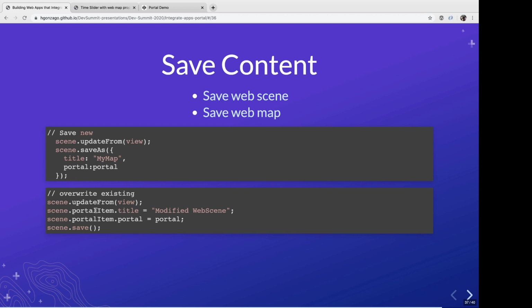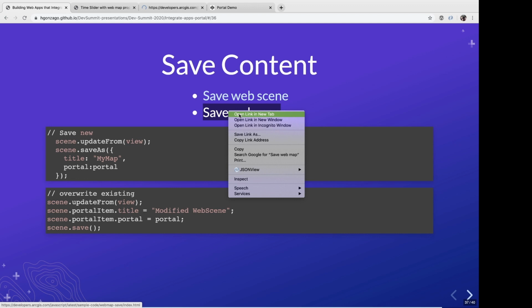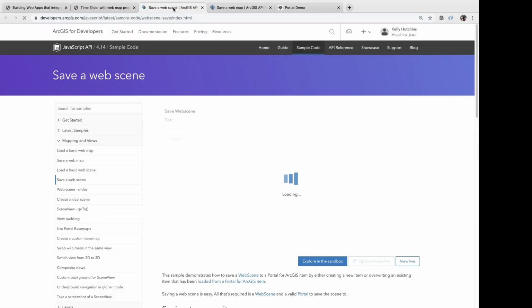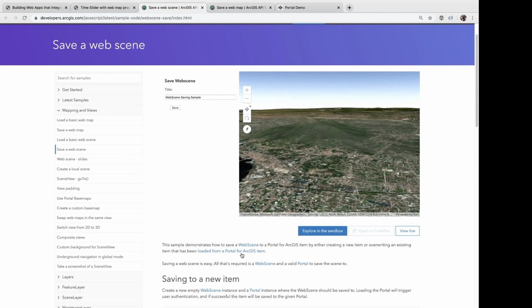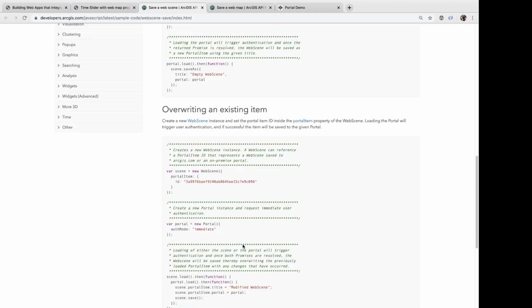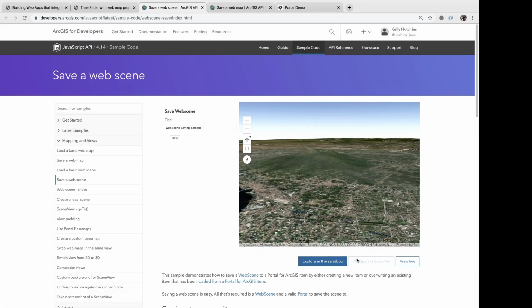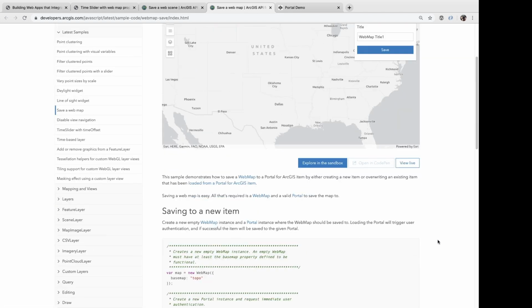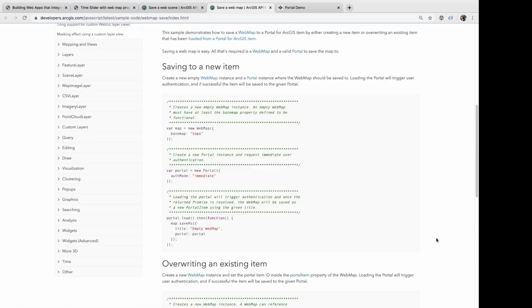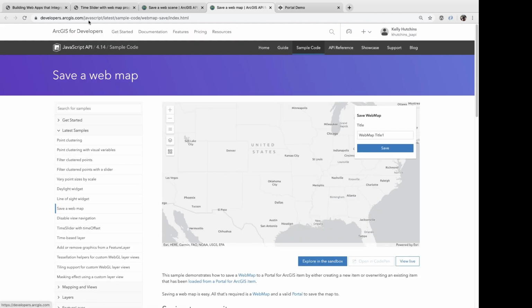You can also overwrite existing ones. You do the same approach. You call update from, you make your changes, and then you call save on the scene, and that will also update it. There are samples available in the SDK that you can take a look at called Save a Web Scene, which has some good information on how to save a new item and overwrite an item, and you can actually explore the code as well. So there's also the Save a Web Map. Same thing, some information along with the sample on how to work with these features.